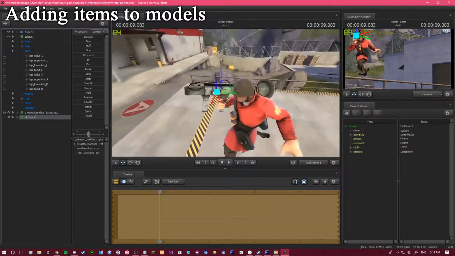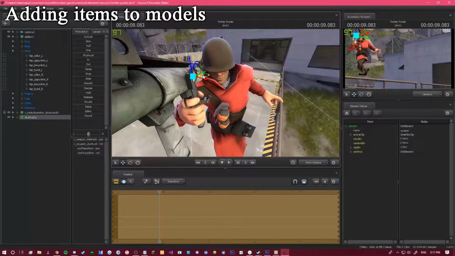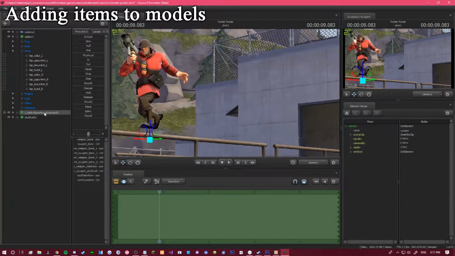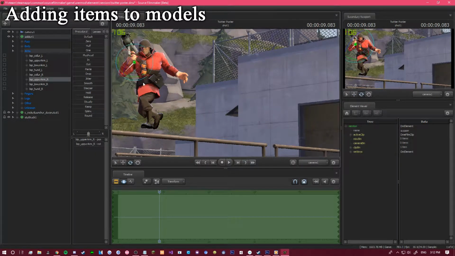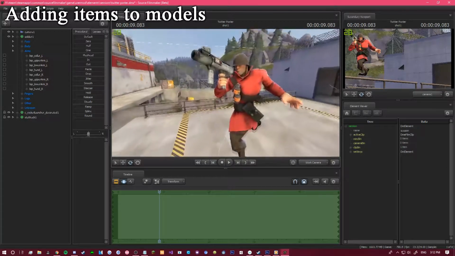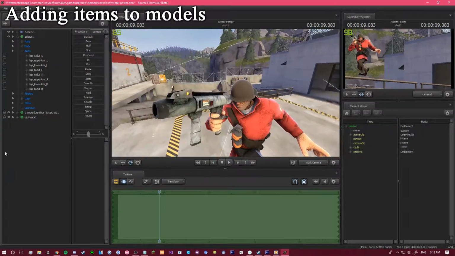We're gonna go to the rocket launcher and add it on. Alright, and there we go. Now it's on there. And then we can just do that. And now if we move anything around, like the arm, it should just go with it. It does. There we go. That's good. I know it doesn't have the thing up here, but I don't know how to fix that.